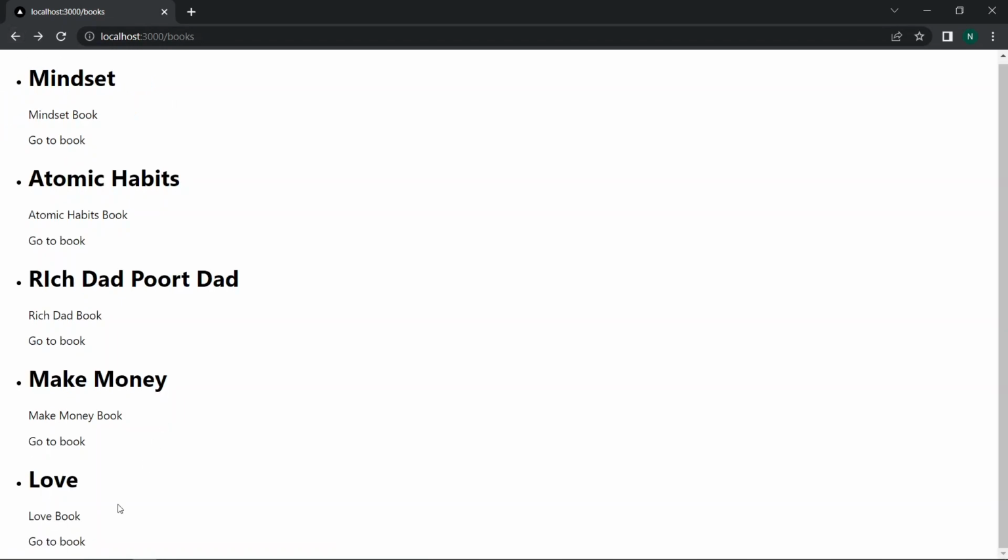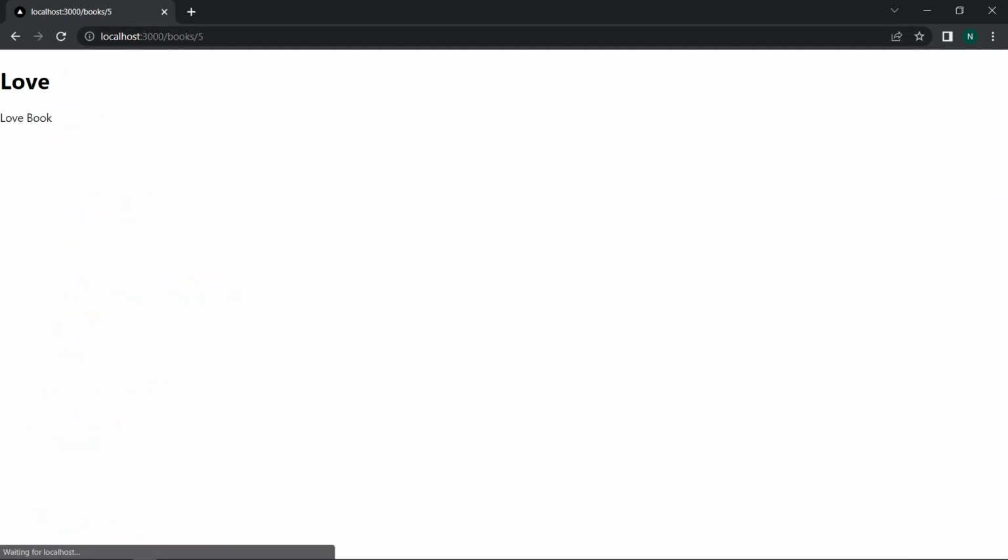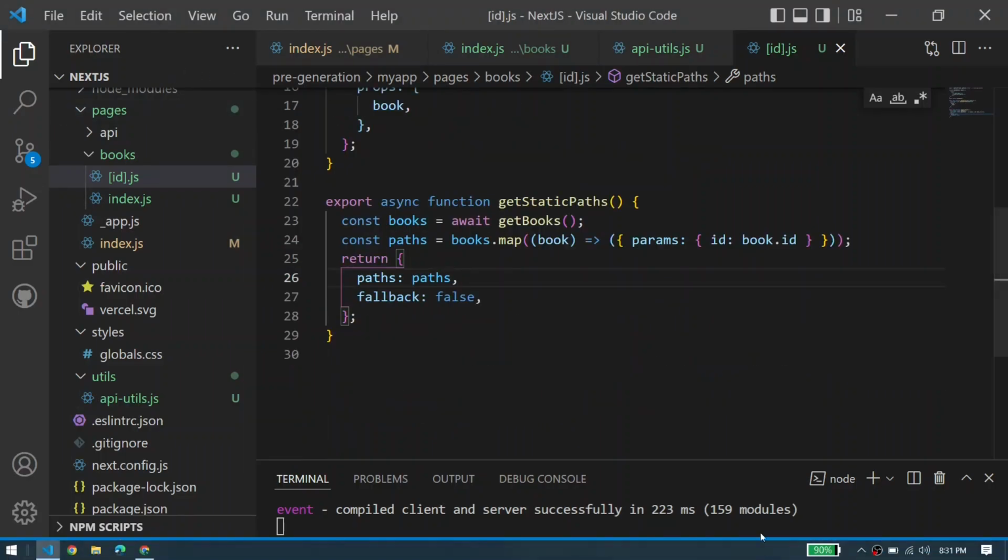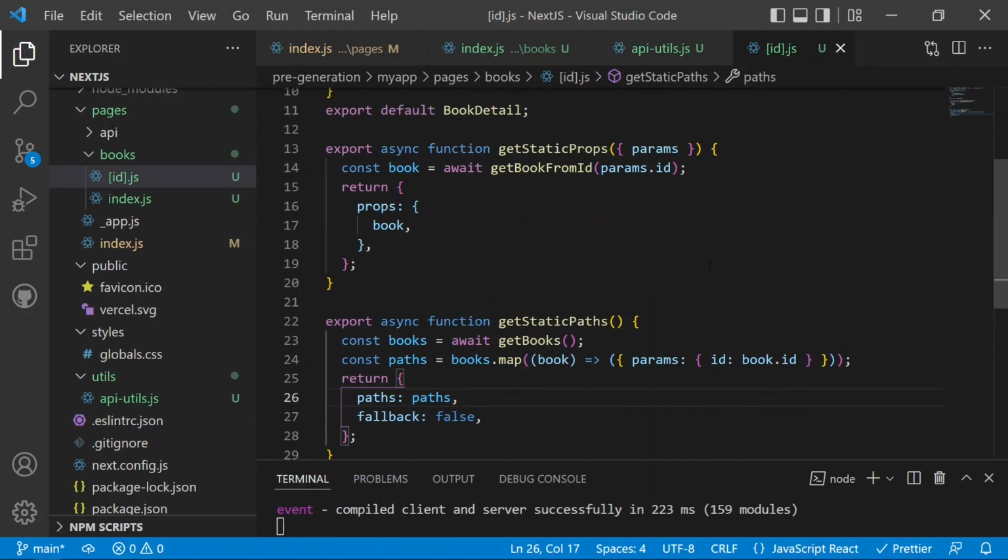And if I now click on any of the books, like the love book, you will see this page open within a few moments. So now you will see the love book is open. So this is how getStaticPaths and getStaticProps relate.